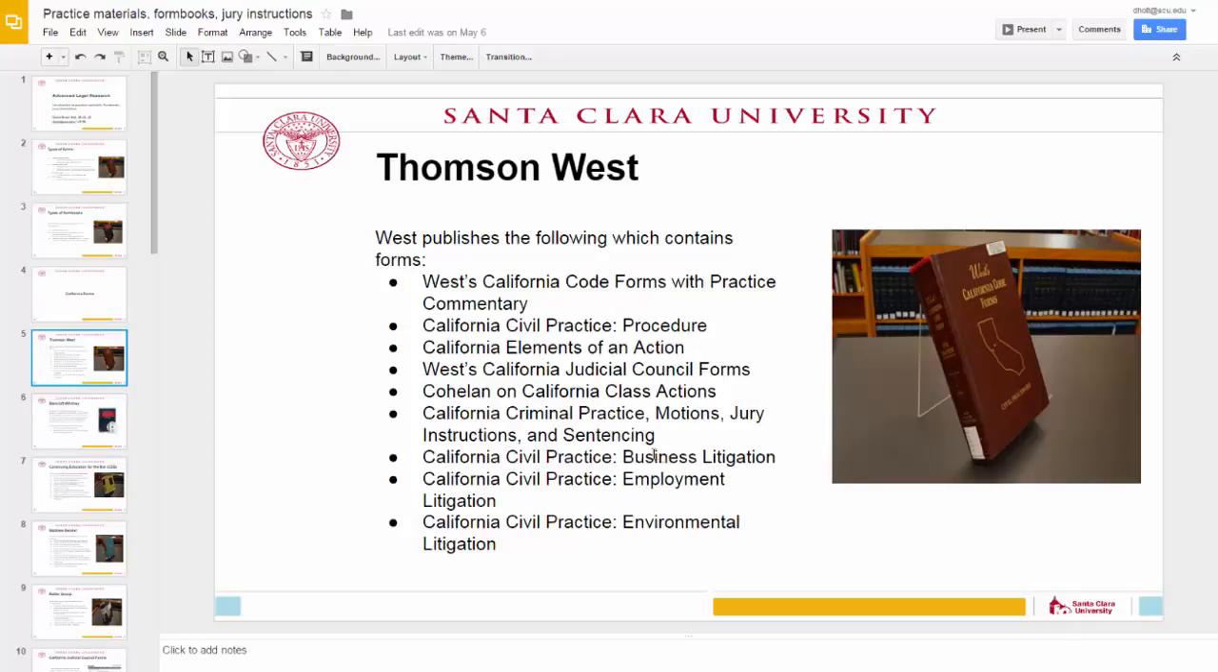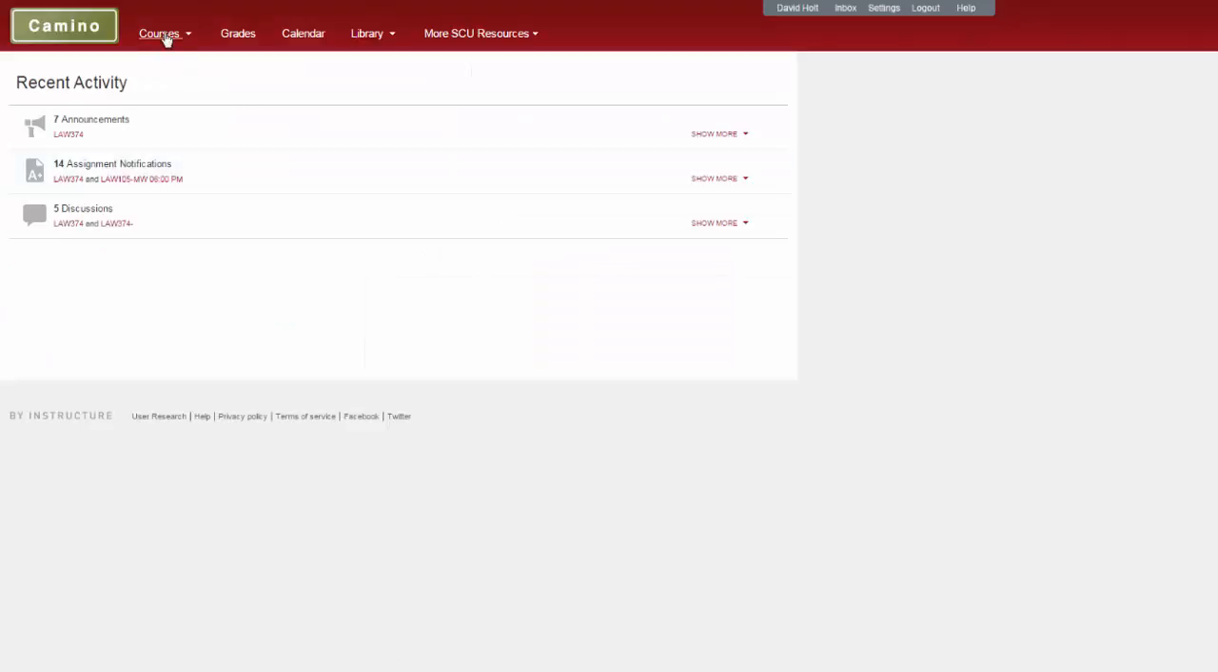The first one would be those that are published by West. And so we have, again, California Code Forms with practice commentary. West also publishes forms in California Civil Practice and Elements of an Action. There's also a publication that West produces on California Judicial Council forms, which we're going to go into later on in this screencast. You don't need to use the West product to access these. These are available for free on the California Judicial Council website. There's a number of other forms that are published by West. For a complete list, I recommend that you look at our class website under supplemental materials.